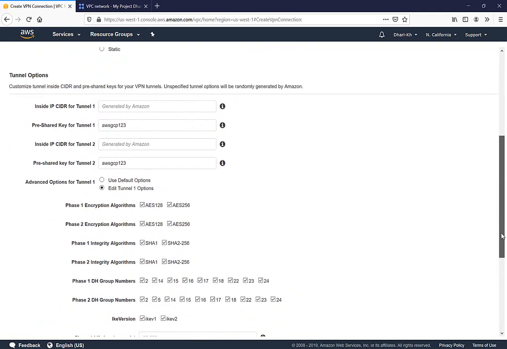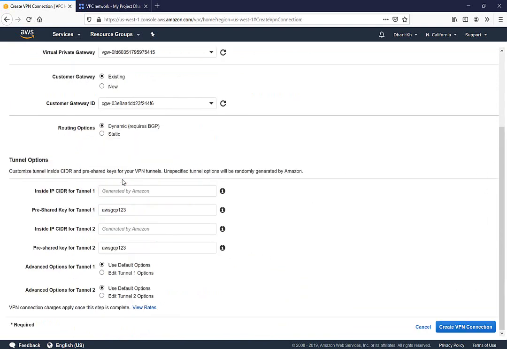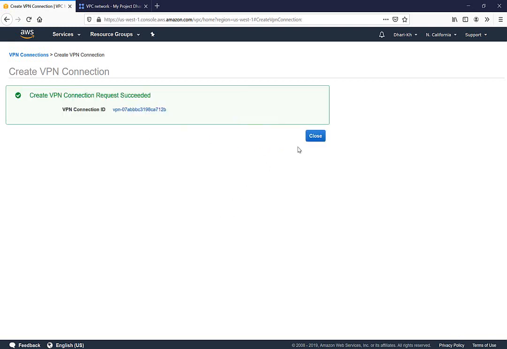This is all default, as you can see here. You just leave it default because the other side, Google or GCP, uses the same default criteria here. So I will keep it default here. Then I just create the VPN connection here.